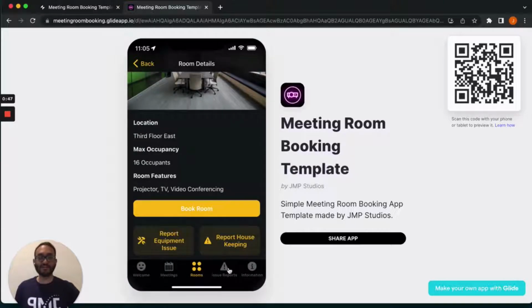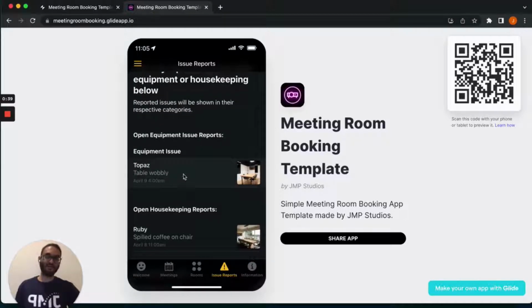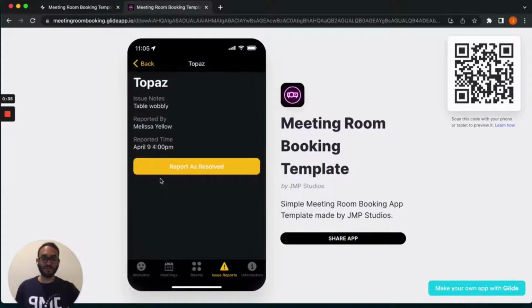Once submitted, those issue reports will live here in this tab down below, where I'd be able to see any open equipment or housekeeping issues. For example, it seems like the table in the Topaz room is a bit wobbly, and I'd be able to see who's reported it and at what time. And then I can report it as resolved once it is.